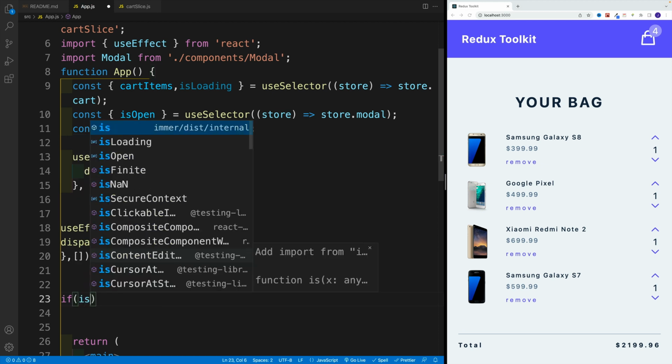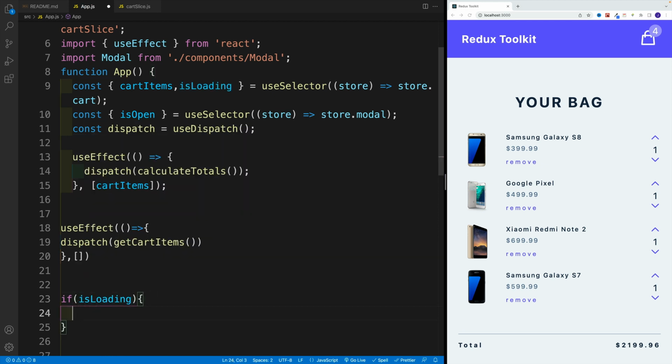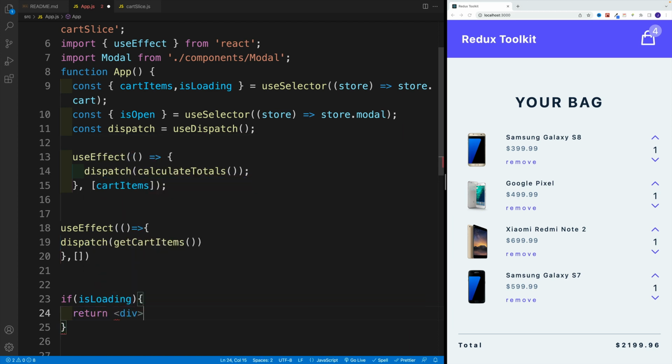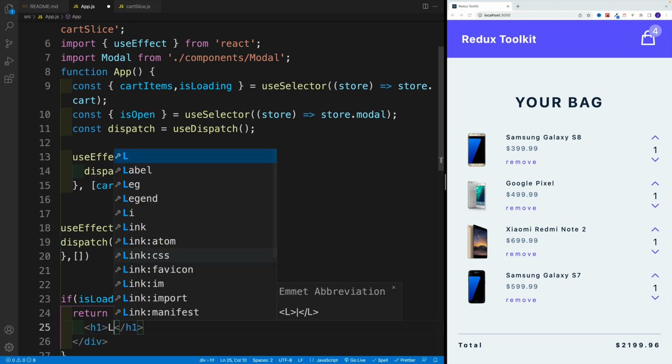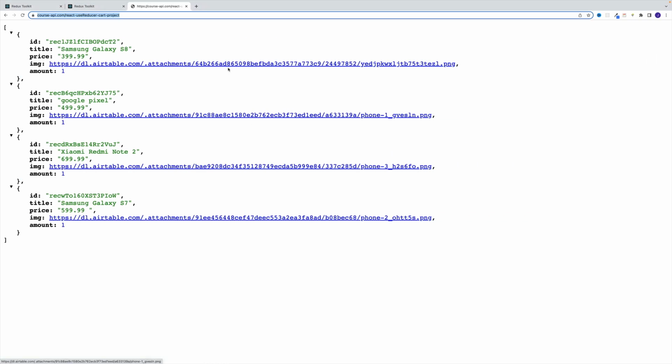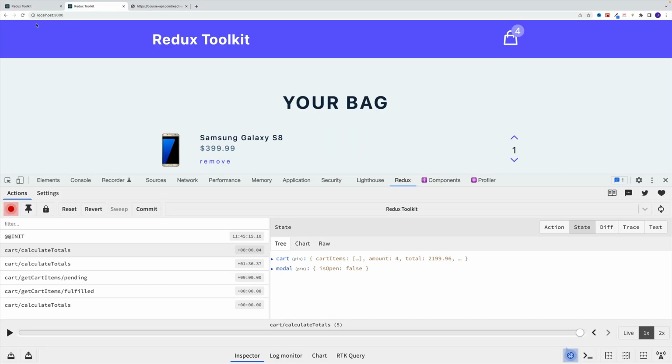If isLoading is true, then we want to go with return. Then let's set up the div here. Let's add a class of loading. And then inside of it, we're going to go with heading 1 and loading. And once we save, for a second, we'll notice the loading, and then we get the products. And if you don't believe me, let's navigate to the big screen over here. Let's refresh, and then let's check it out.